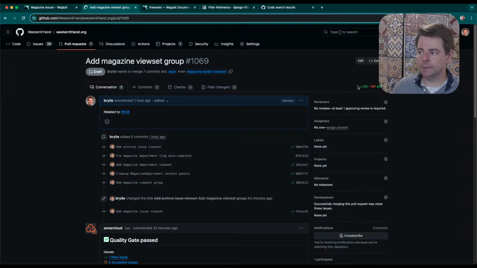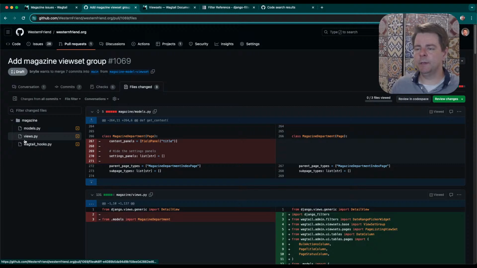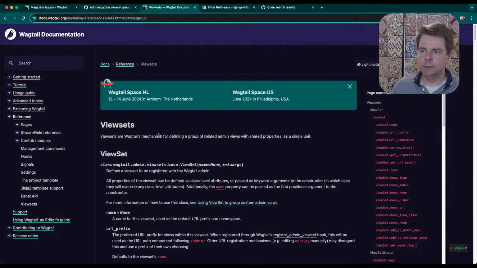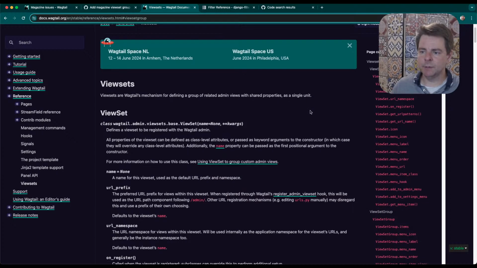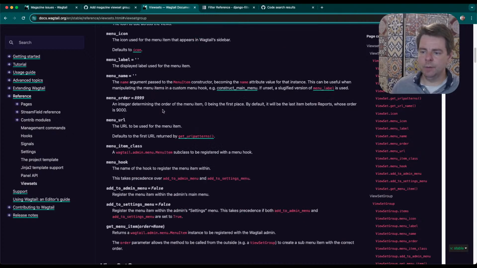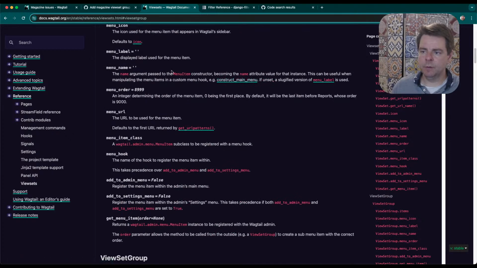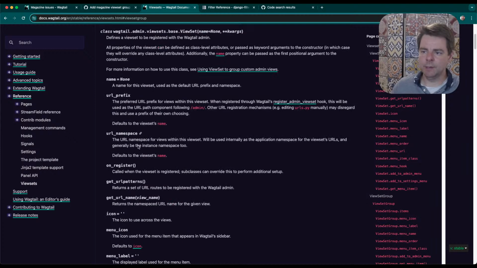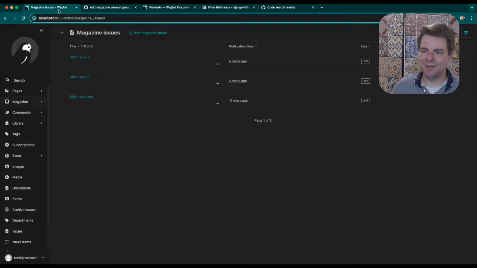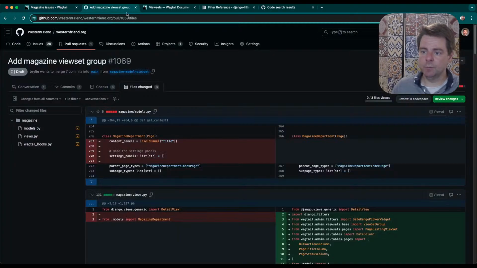So here's our pull request. It's not many lines of code. We'll take a look at the files that changed here, but it's mainly using what are called view sets in Wagtail 6, and they're just Wagtail's mechanism for defining a group of related admin views with shared properties in a single unit. And these will typically display some kind of content as a table and give you a menu option and labels and icons and things like that, and some callbacks and a URL to navigate it. So all of this, everything is just generated for you. You don't have to wire up any views or anything like that. It's declarative, which is a really nice way of programming.